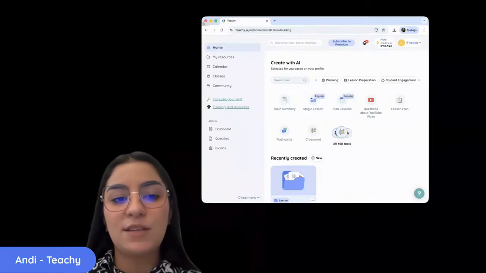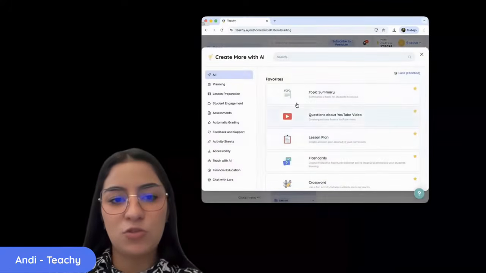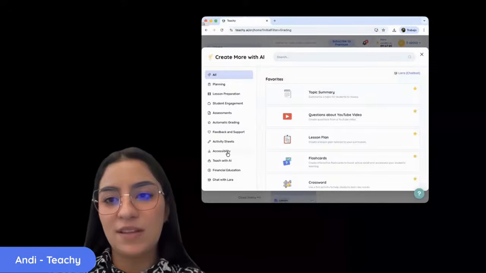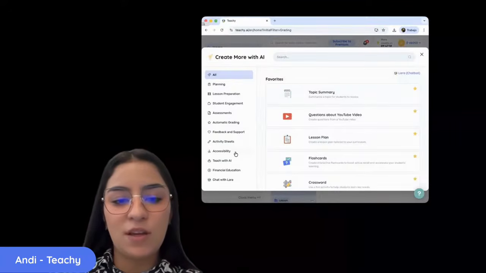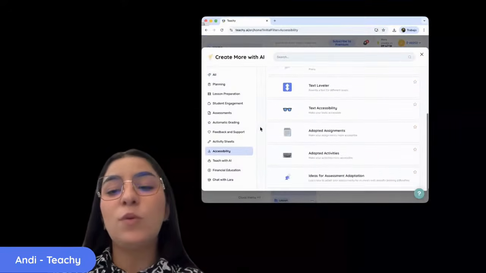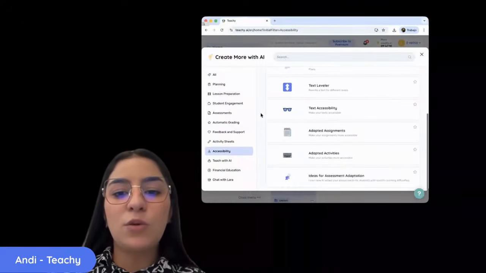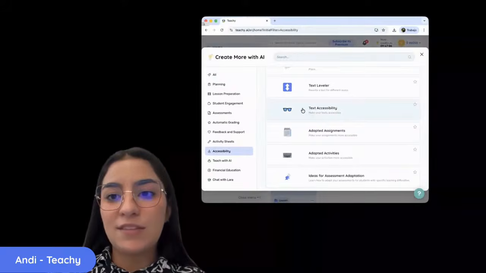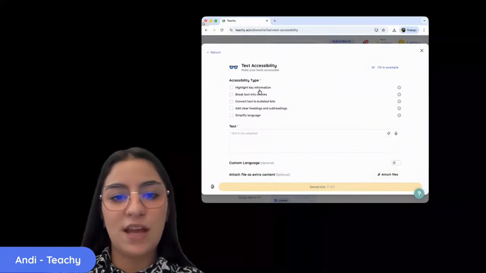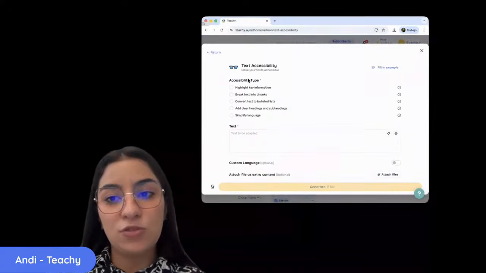Well, by clicking on More 60 Tools, and in the accessibility area on the left sidebar, you can see that there are several tools that can help us in this case. But at this moment, I will use the tool called Text Accessibility, where you can choose the type of accessibility to be used.